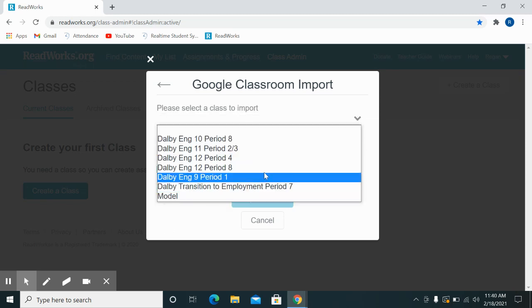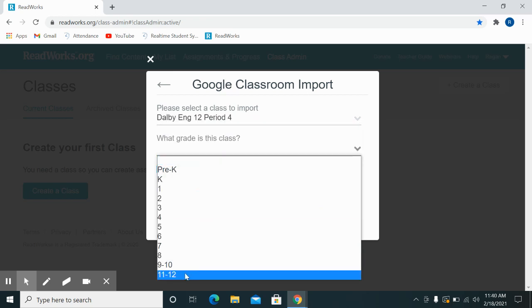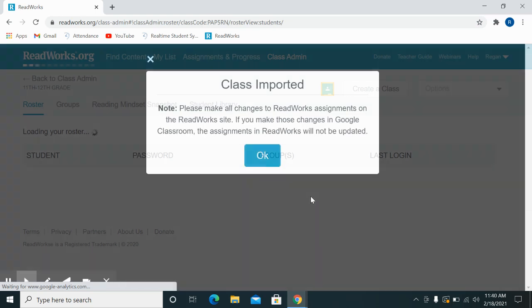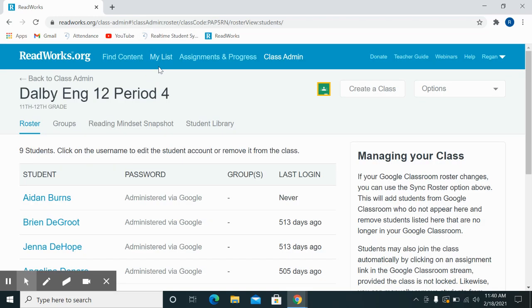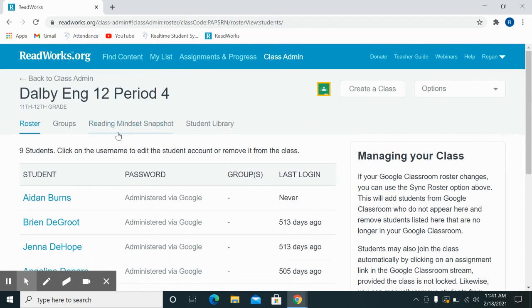So here you can see my classes are labeled. I'm going to import my English 12 class. What grade is this? This is 11 through 12. This is good because when I look at content, it will help me look for content for grades 11 through 12. And yes, I would want to publish assignments to my Google Classroom by default so that my students are getting access to them. So here I'm going to hit import. And now it's imported, which makes it really easy to assign. So now my students are in there, you can see, and we are good to go.